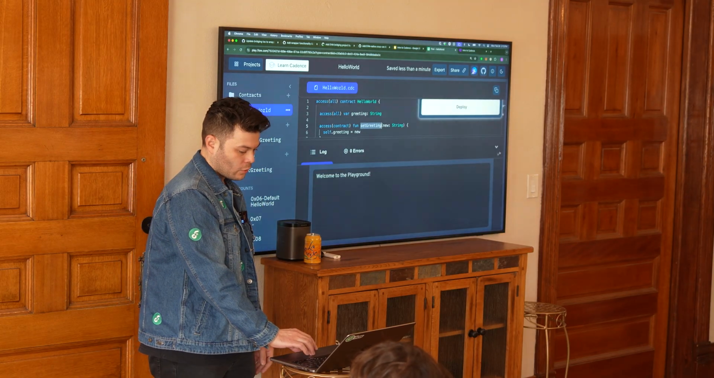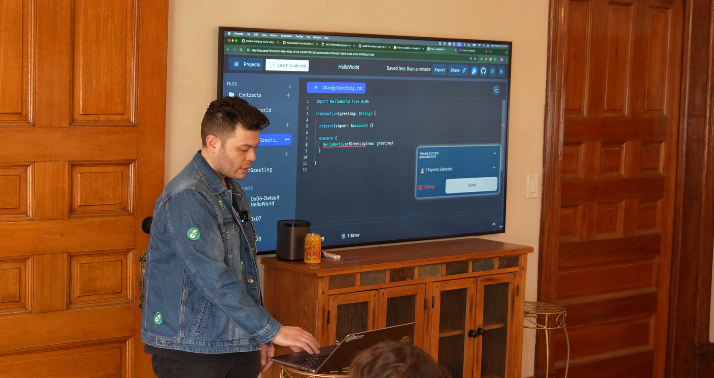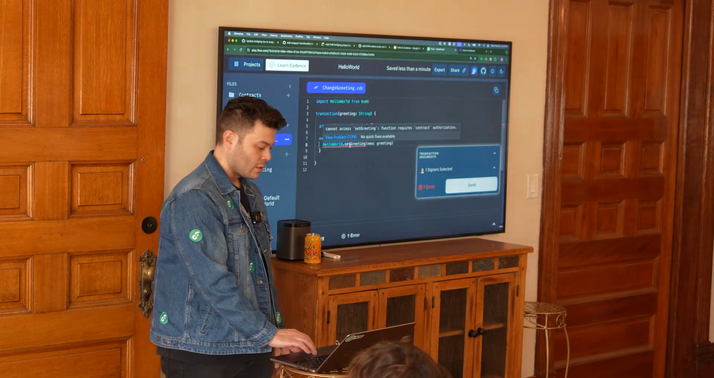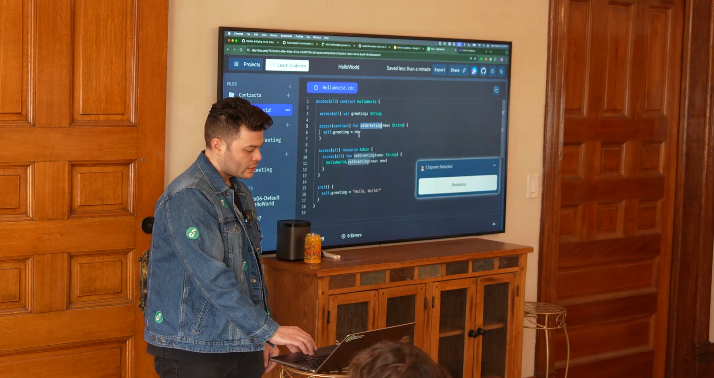Our contract will be deployed. And if we go back into that transaction, we'll see that I'm actually getting an error here because set greeting requires contract authorization, and we're not in the contract. So how do we actually get access to that admin?